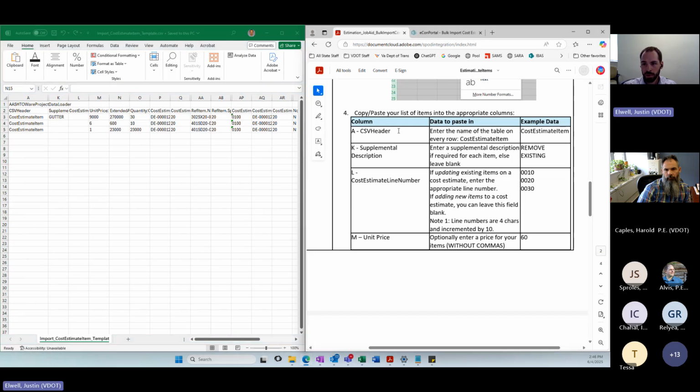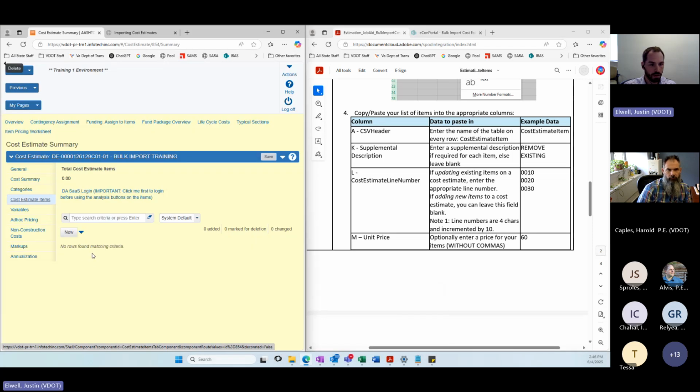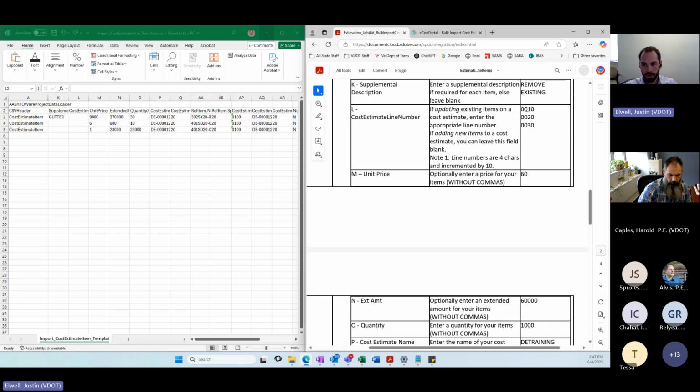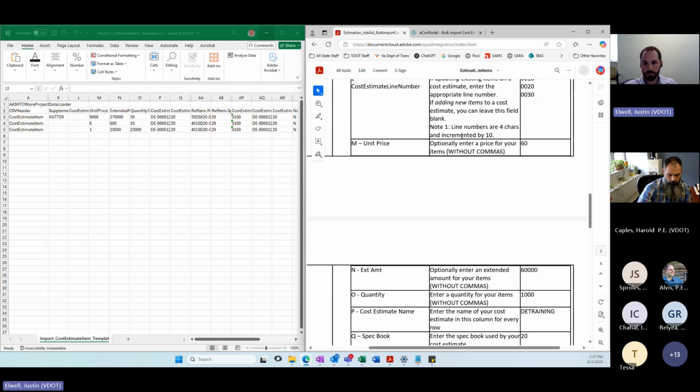But cost estimate line number, this is in reference to, I don't have one open here, but on your cost estimate, when I upload, I'll show you what those line numbers look like. I strongly prefer, again, if we're starting from scratch, to not list any line numbers. That will lock it in to a specific row in that cost estimate. So if we're starting from scratch, I prefer to leave that blank. But we'll go into those a little bit more in just a minute.